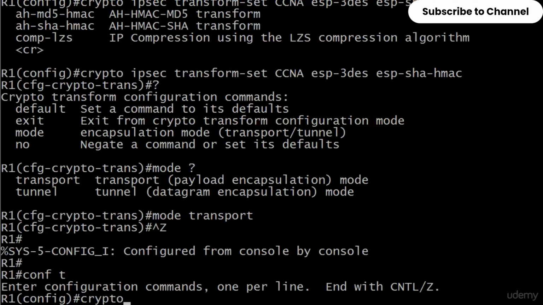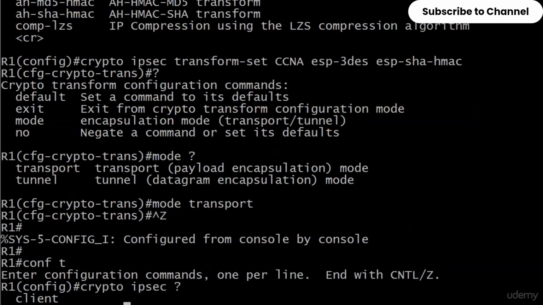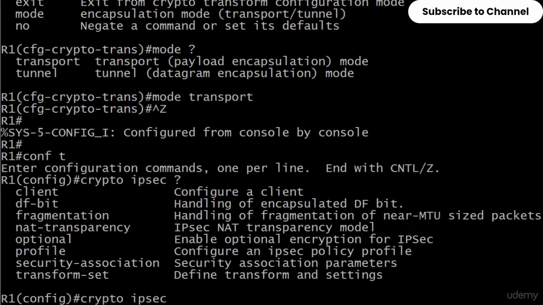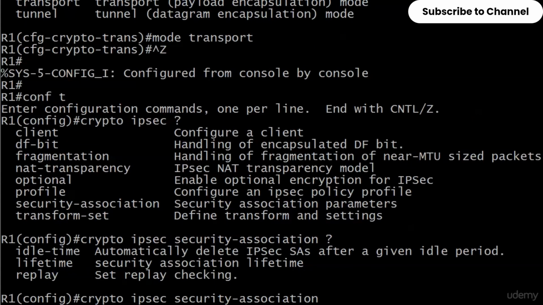It's crypto IPsec, and what we want is security association. I didn't have to type all that out, but it's a good tip when you're first learning a command too, just typing it out all the way instead of shortcutting it a little bit or typing half of it in and let the router take it. I like to type the whole thing out when I'm learning a new command. So we've got show association here. A couple of interesting choices here.